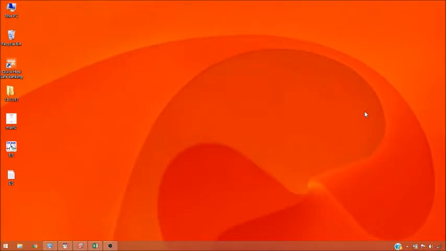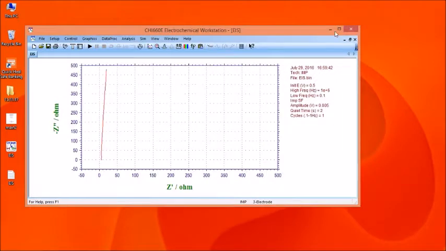Today I shall show you how to get the Bode plot from the EIS data you already have obtained during the EIS measurement using the CHI660E electrochemical workstation. So let's see. Again, for my convenience, I have kept the raw data files here on my desktop. This is the ASCII file and this is the bin file. Let's open the bin file first and see what's there.